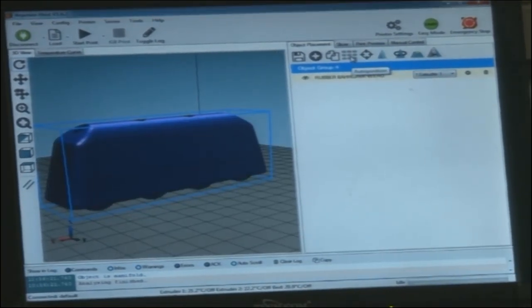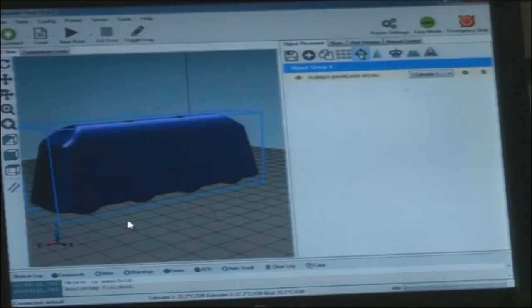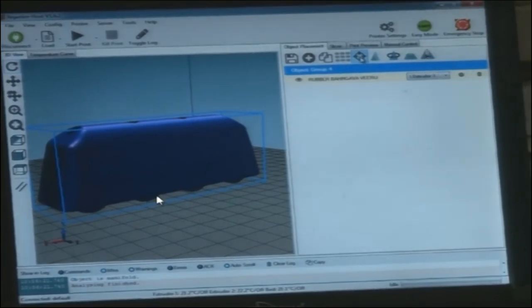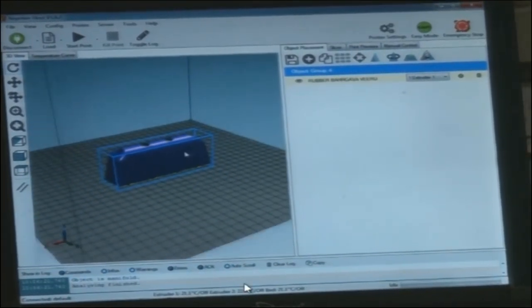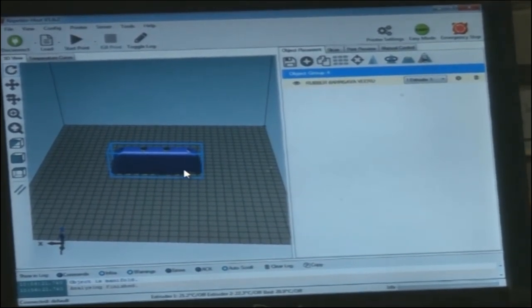Auto positioning will position the object so that the least material is used. Center object is similar to auto positioning. In auto positioning, what happens? It places the object so that the minimum material is used, so that the material has to travel the minimum path. And in auto centering, the object will be placed exactly at the center of the envelope. Like we might offset the object while dragging manually, but this will be placed exactly at the center.